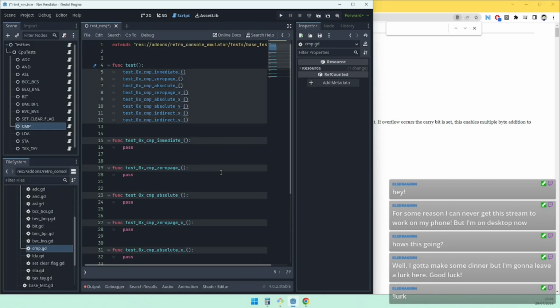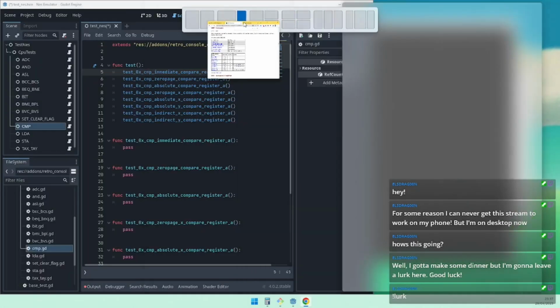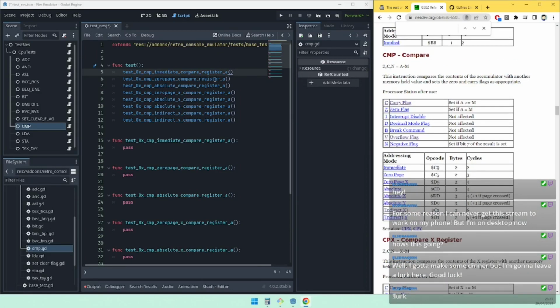There we go. This is compare register A. And let's see the order of the addressing mode. Immediate, 0 page, 0 page X, absolute, absolute X, absolute Y, indirect X, indirect Y. Save. And this one should be 0 page X before absolute as well.